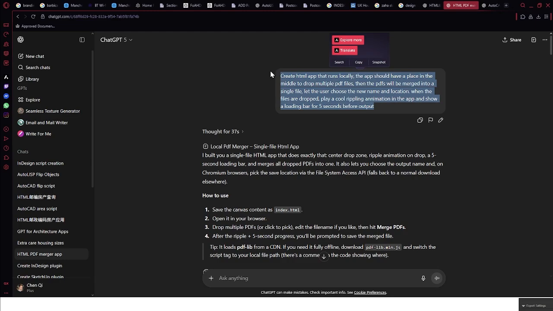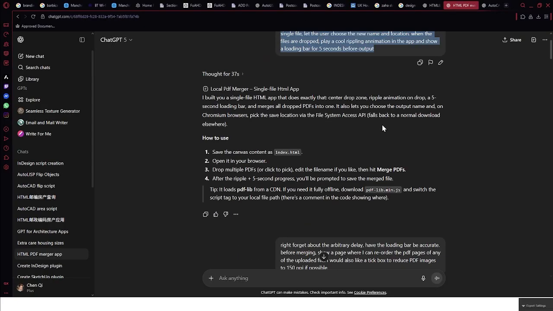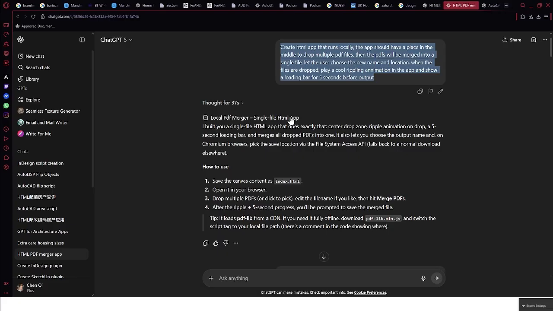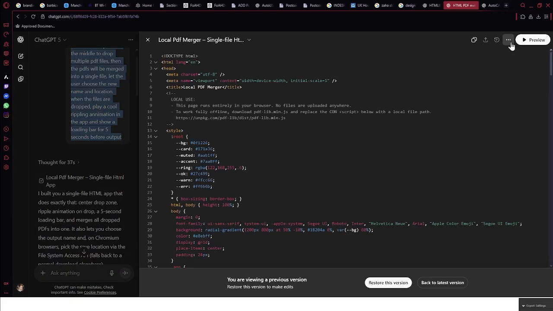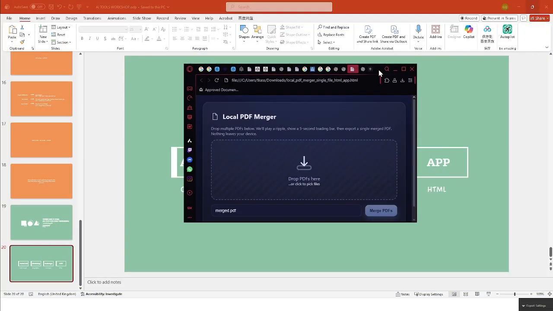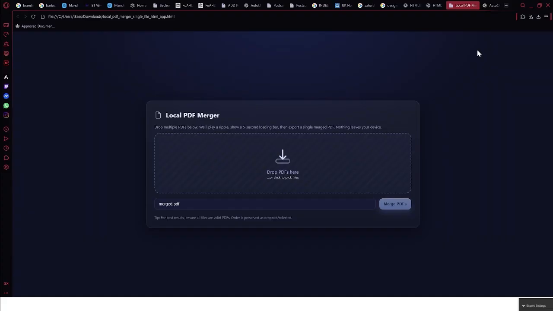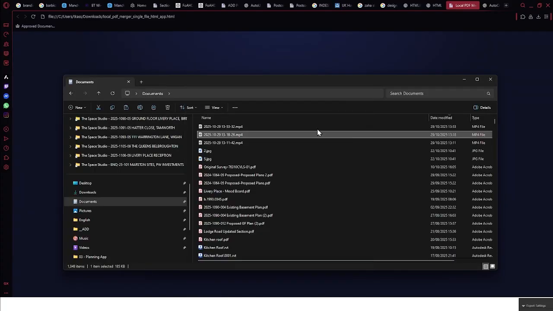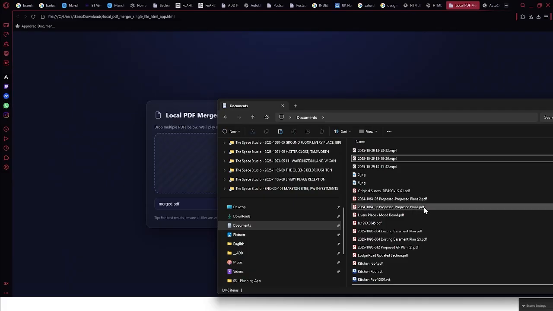The app should have a place in the middle to drop multiple files. Then the PDFs will be merged into a single file. Let the user choose the new name and location. And then when the files are dropped, play a cool rippling animation and show a loading bar. I mean, the last two parts was just to show what it can do. So this was the output from ChatGPT. And if we just find some PDF files.